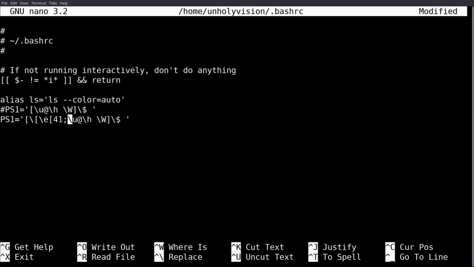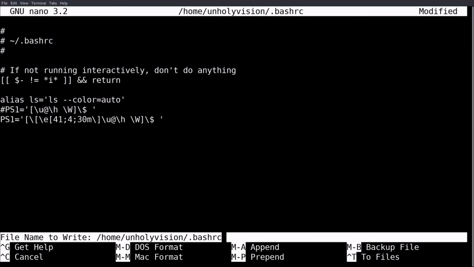Which is the font. Let's say we want to make the font underlined, so 4, and then we do another semicolon, and let's make the actual text black, and then we end the code off with an M, and then just do a backslash and another bracket. Save this right here and open a new terminal.